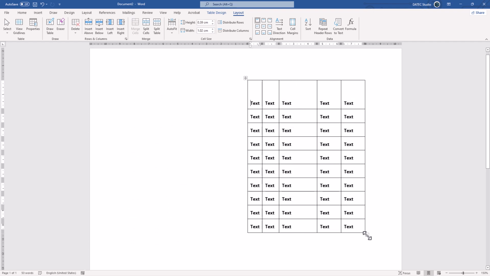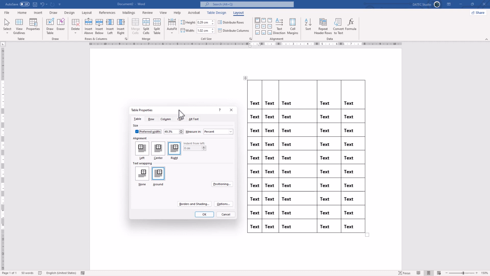Allow me to also resize the height. There is no more spacing. Go to the table properties, and here I could set center. Okay.